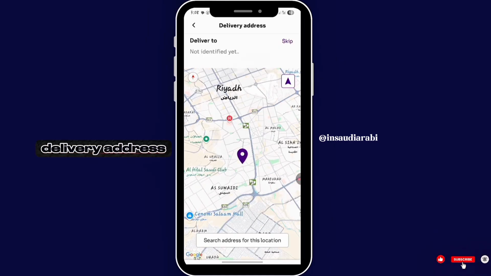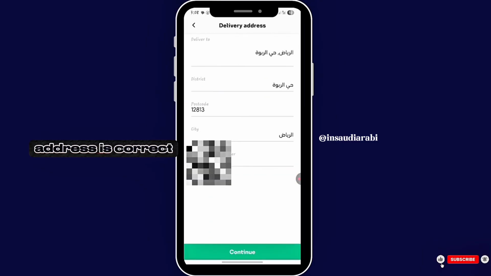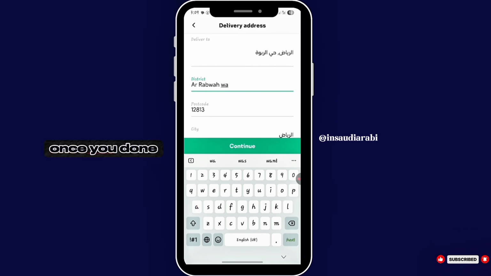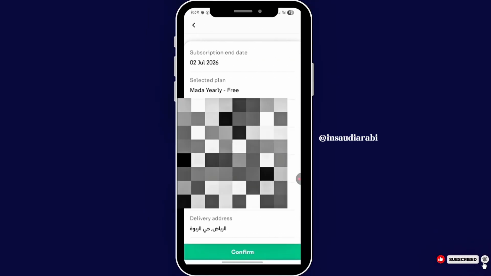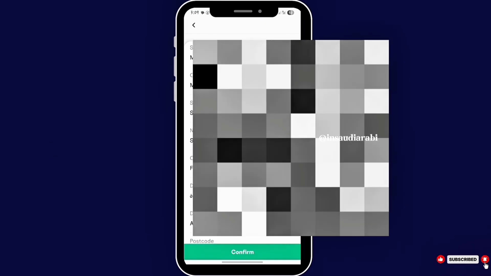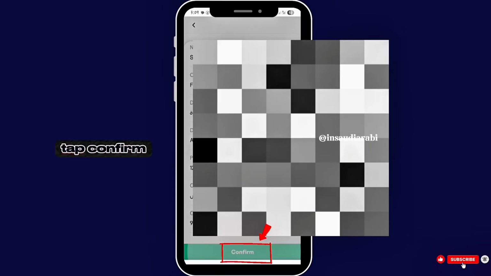Now enter your delivery address. Make sure your address is correct. Once you're done, tap continue. Tap confirm. Tap confirm.